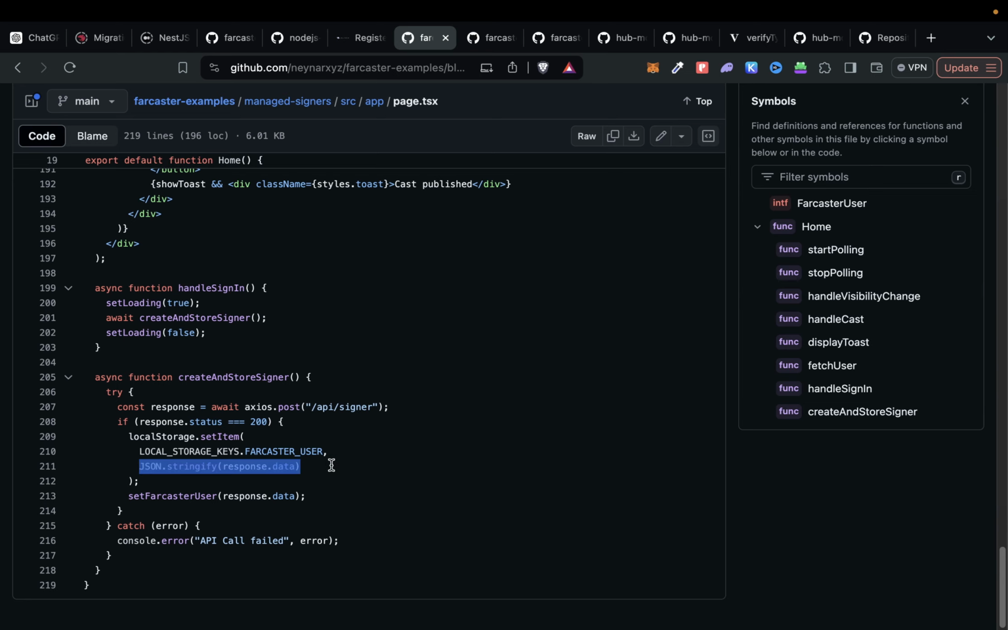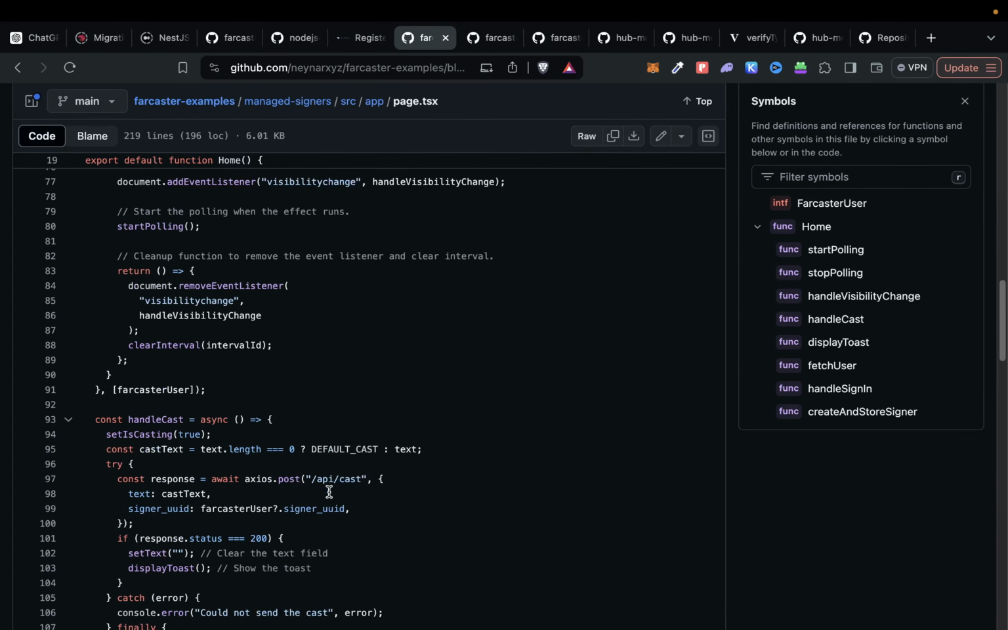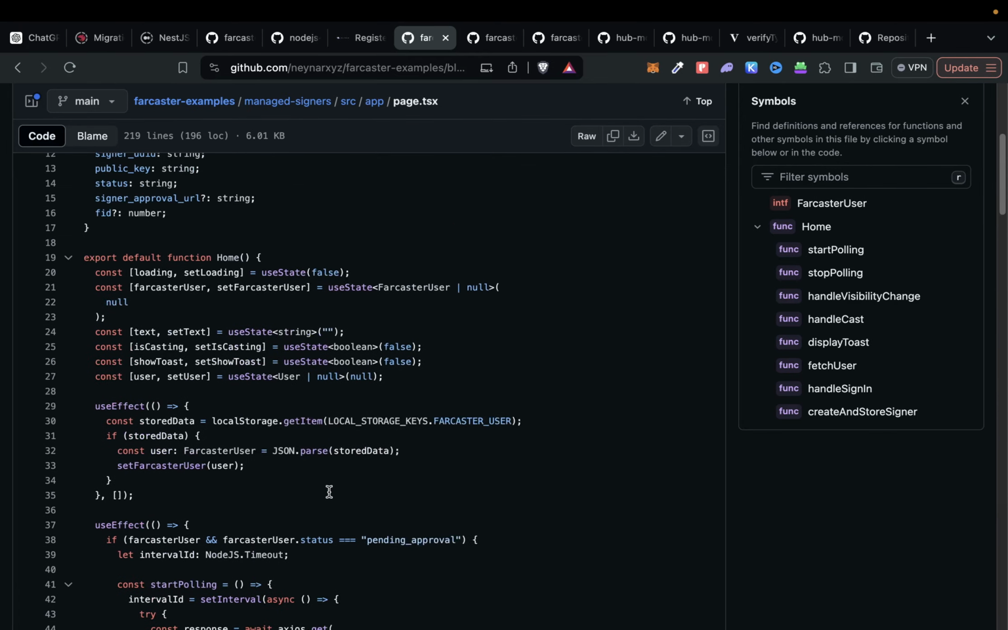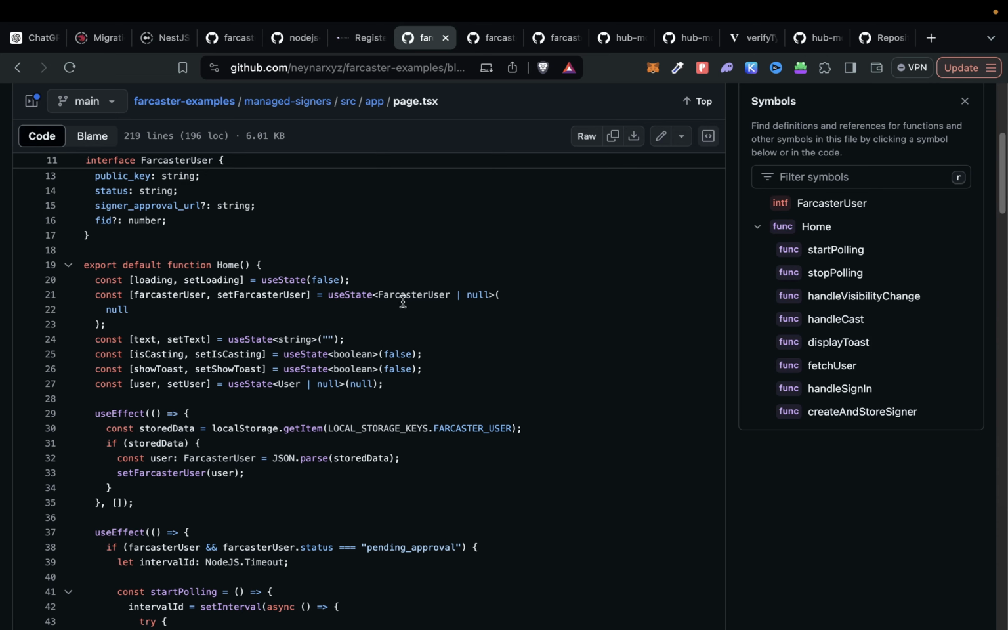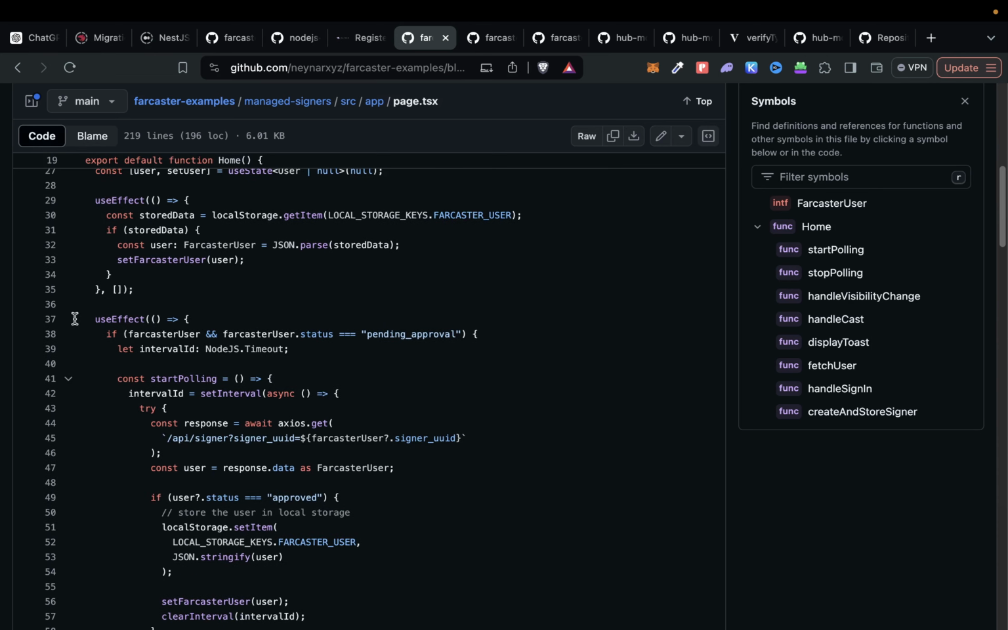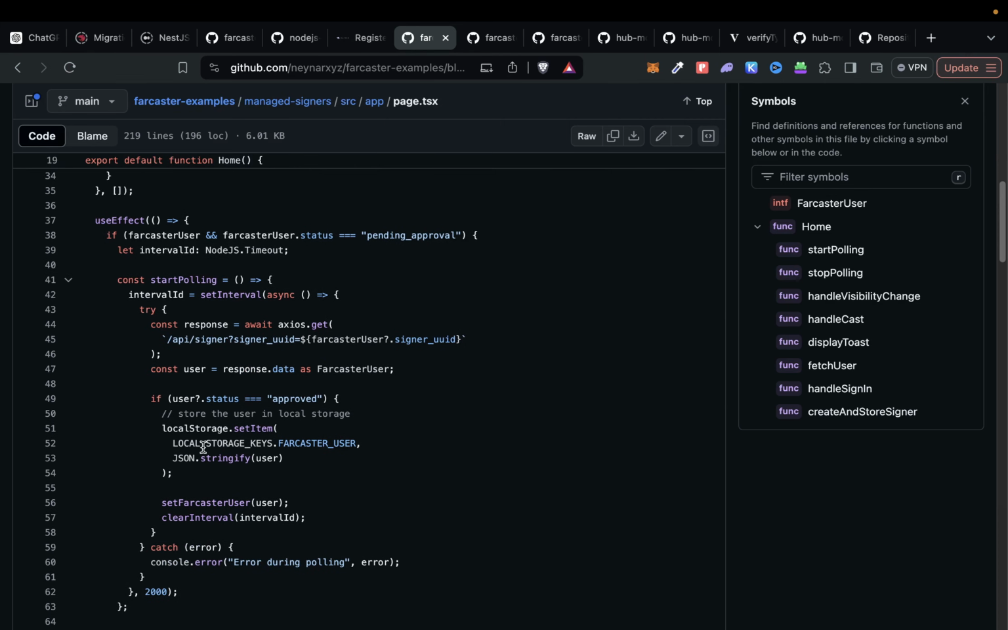And I stringified this response. Then I called set Farcaster user with response.data, so set the user. Now I've updated the state, set Farcaster user. The moment Farcaster user is set, which of these useEffects is going to run? Let's check that out.